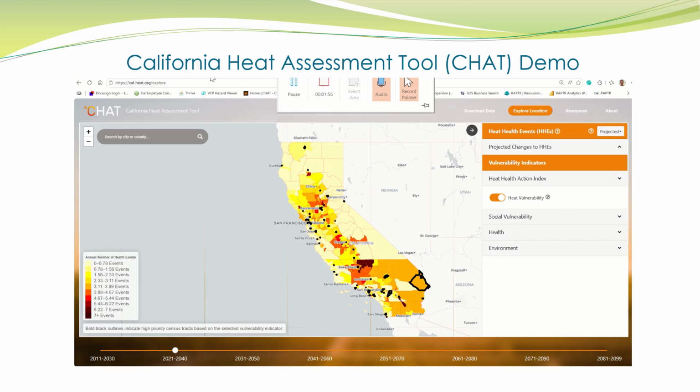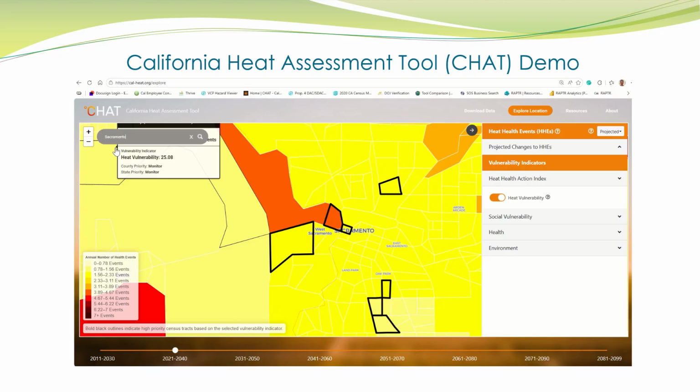So next, I'm going to go over to search by city or county in the upper left-hand corner here, and I'm going to just type Sacramento. And you'll see that it starts to populate different options as you type. Click on Sacramento, and you'll see that it zooms to that location. From there, you'll need to search for the specific census tract or tracts related to your project.